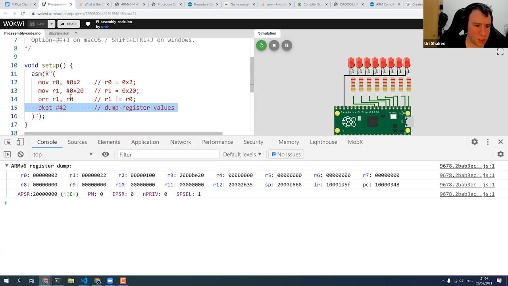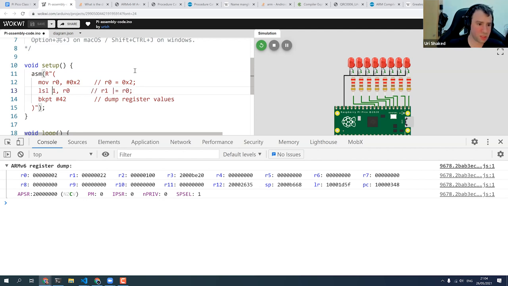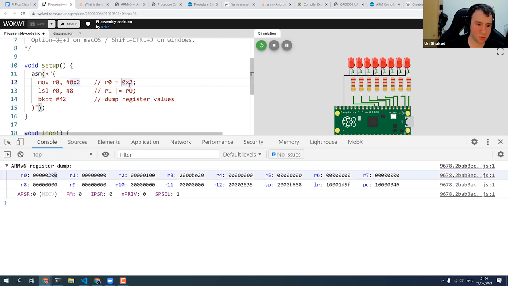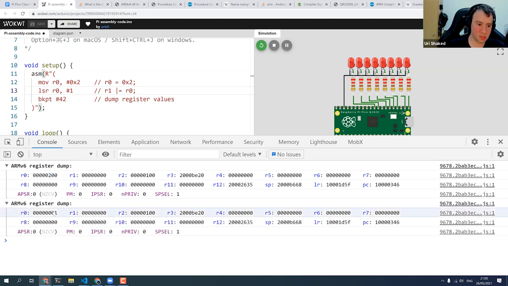All right, other than those instructions, we also have bit shift instructions. So for instance, we can shift R0 by 8 bits with logical shift left, LSL. Let's run it and see. We will be able to see that R0 is this two, but it's shifted two places to the left. So that's an 8-bit shift. Similarly, we have LSR, and if we shift it by 8, then it will be 0, but we can shift by 1, and that would be just one, as you can see here.